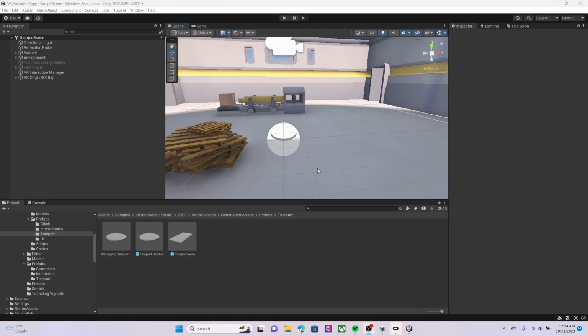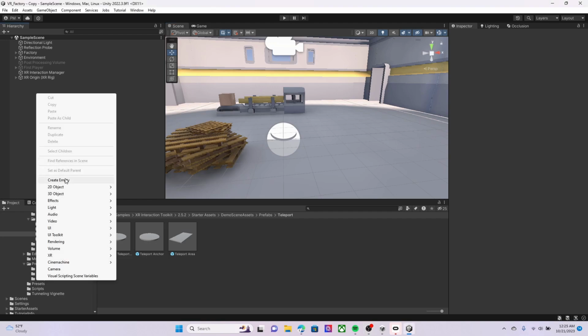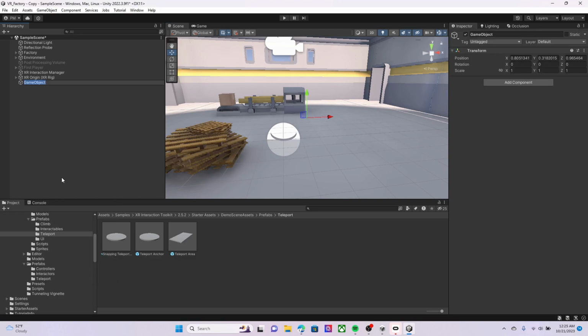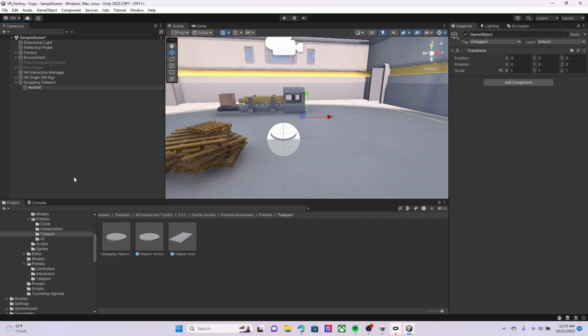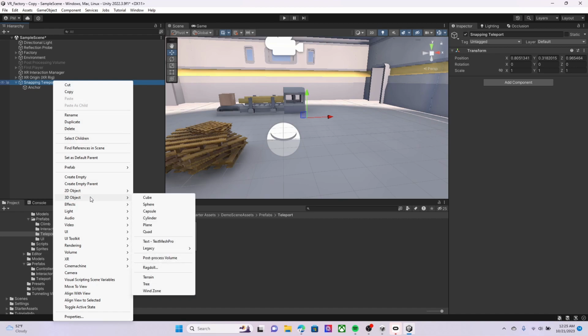Okay, so now what we're going to focus on is implementing the teleport anchor. The area is for large terrain, but the anchor is when you want to teleport to an object. So what we're going to do is create an empty game object, and we're going to call this the snapping teleport. We'll create another empty game object underneath of it called anchor. And now we're going to create a 3D object. Let's pick a cylinder.